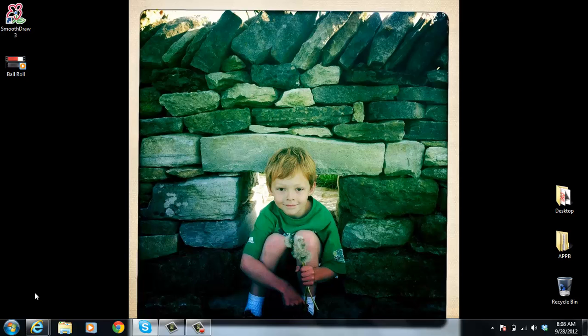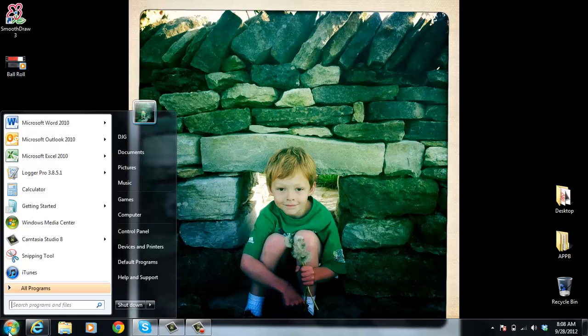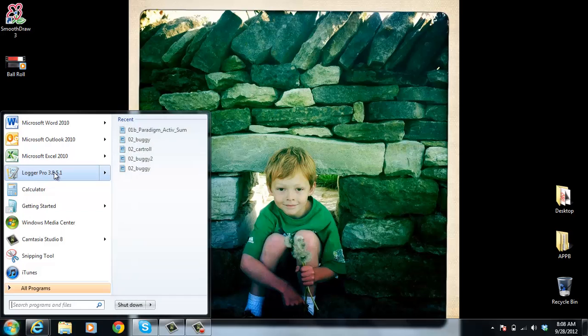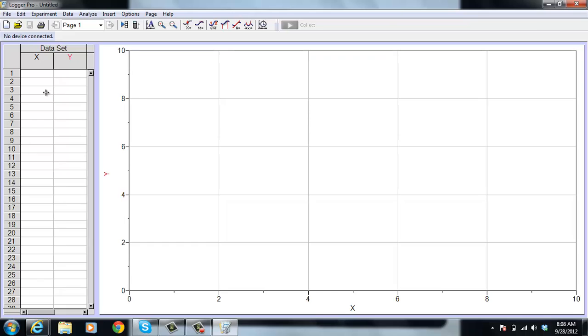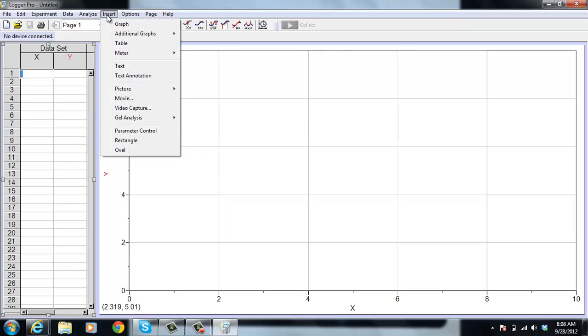Okay, so now that you've got that saved, we're going to go ahead and open up LoggerPro. When you open up LoggerPro, it's going to look like this. It's got a blank data set chart over here and a blank graph, and it's just waiting for the data. And so what we're going to do is insert a movie. So we're going to go up here and click on Insert, and come down here and do Movie.